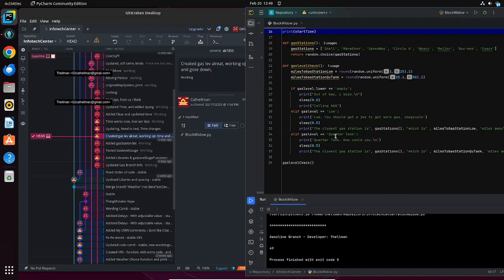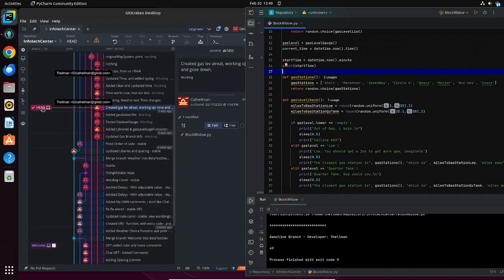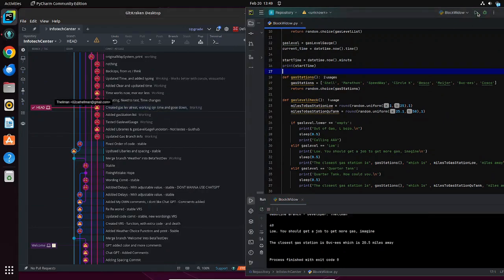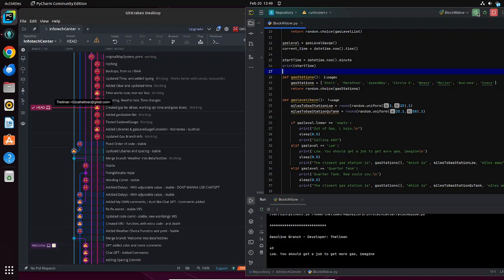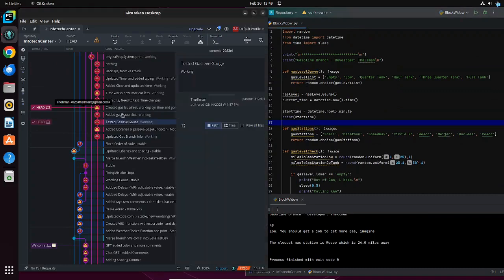Did I break it? I think I broke it. There we go. See? Low. You should get a job to give more gas. This is Bucky's and 2.5, so it sets a thingy with a number. There we go. All the iterations worked. I've checked it.